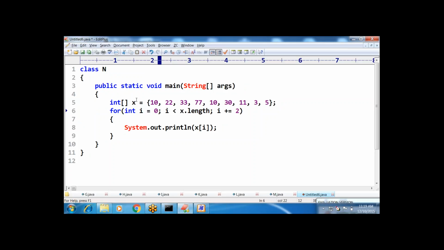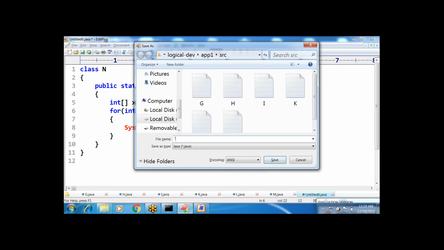I value starting from 0, again I less than x dot length, every time I is incrementing by 2. Try to save under double quotes n dot java.